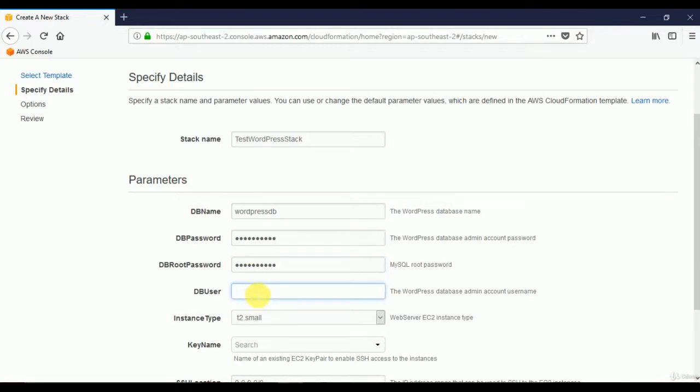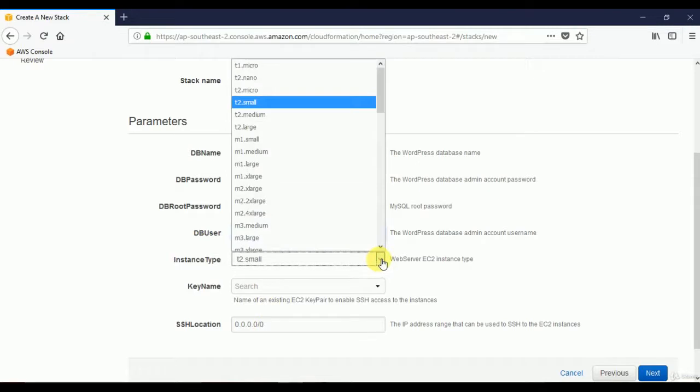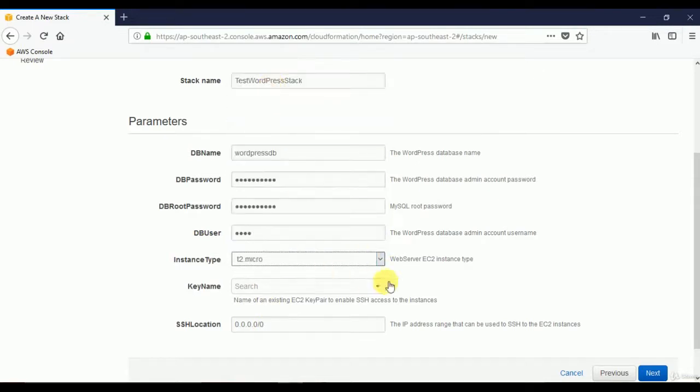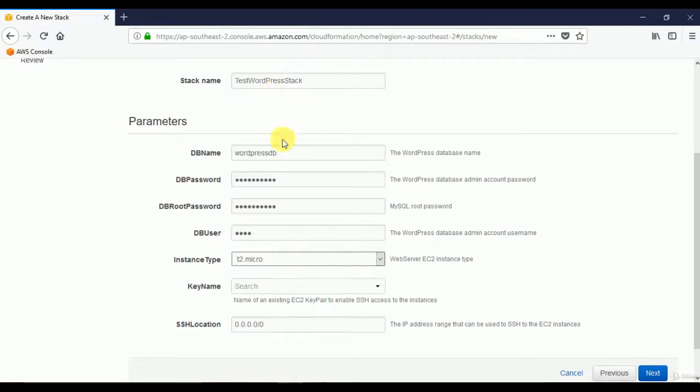And I gave the root password, and you can see the description here that the database name was populated by default. I'll keep the default one. I supplied the DB root password and the database password, and now I need to select the username. You cannot see it here, but I gave the username as user. And for instance type, let me choose T2 micro. It's up to you, depending on your requirement. T2 micro is the one I'm choosing.